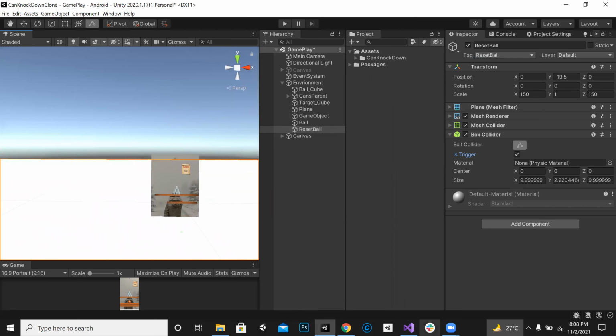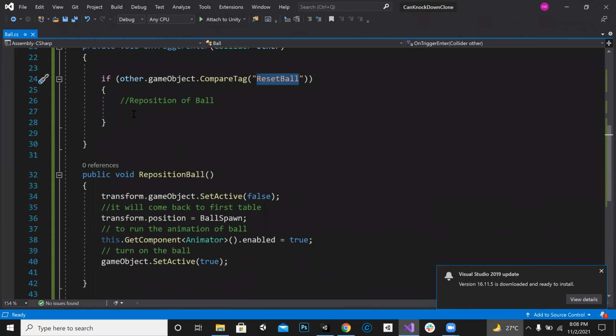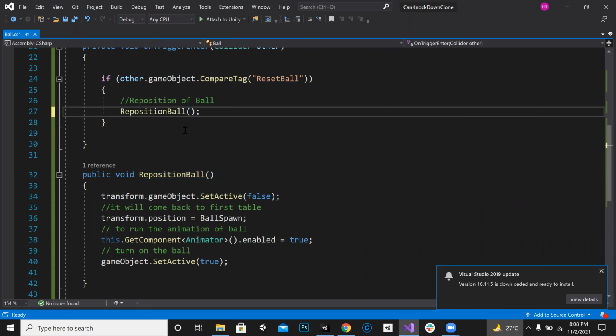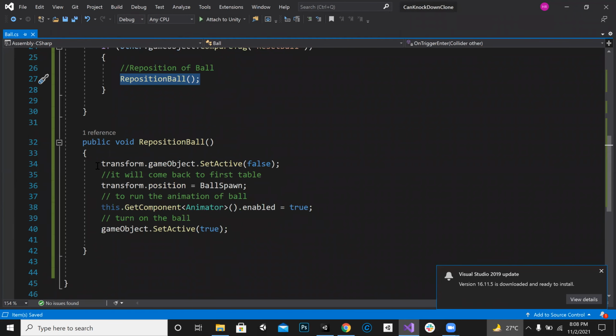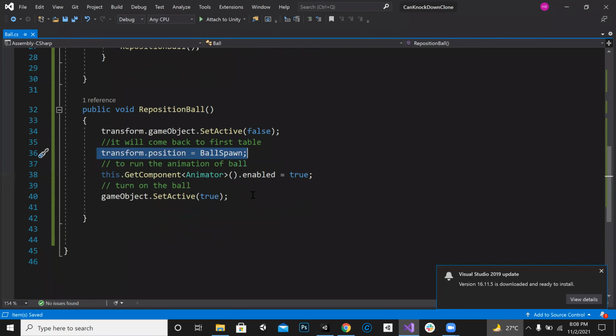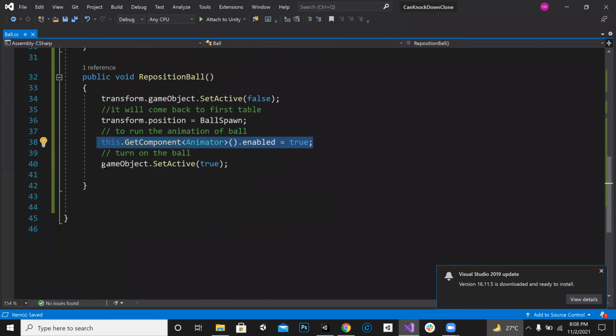Now we have to call this function. This is simple. We can copy the function name and paste it over here and add the terminator. So whenever the ball collides with the reset ball object, it will call this function. After that, it will turn off the ball object, and it will go back to the previous position, and then the animator will turn on. The animation will turn on, and then the game object will be turned on.